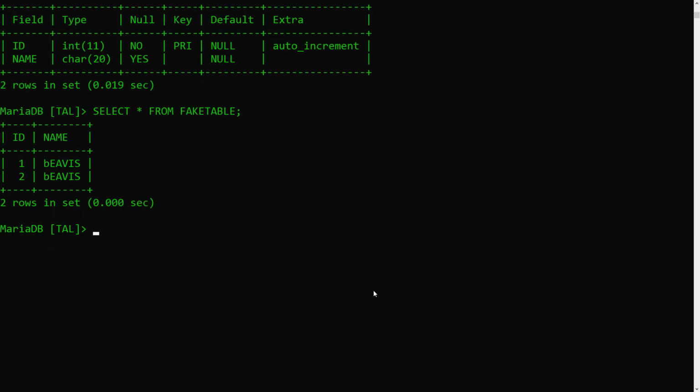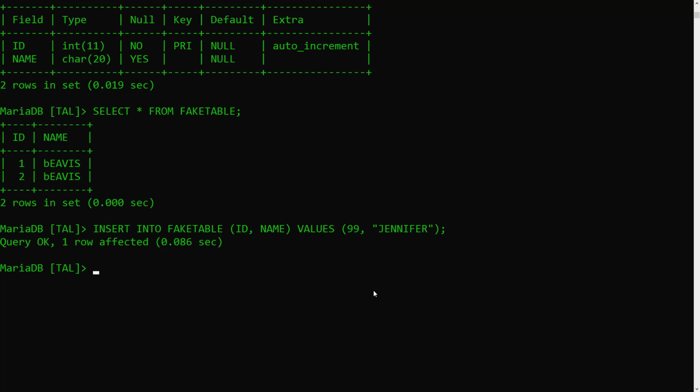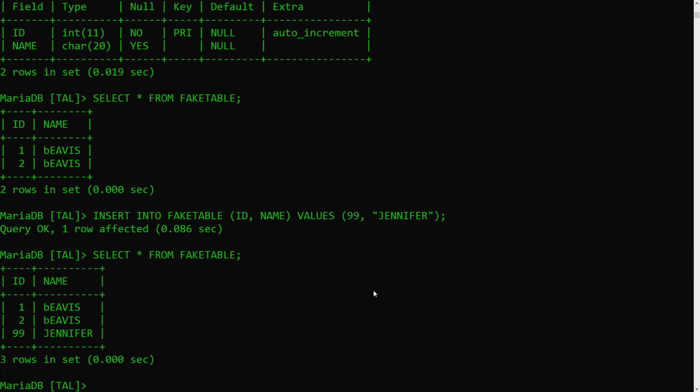Now you can still, at least on regular MySQL, we'll find out here on the Maria version we're using, but on regular MySQL on the command line, you can still explicitly state the ID that you want. So in other words, I could still do this. Insert into fake table ID, name, values, 99, and Jennifer, whatever. And it still lets me override it, and it gives her the ID of 99, right?